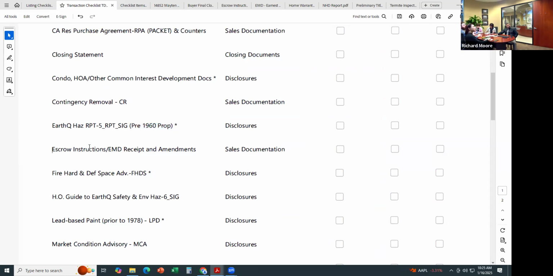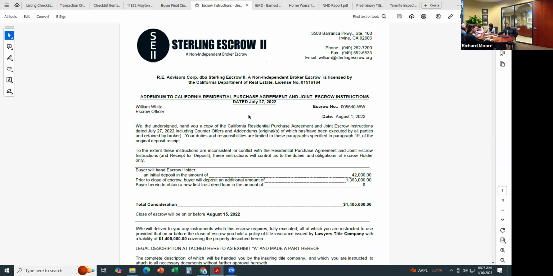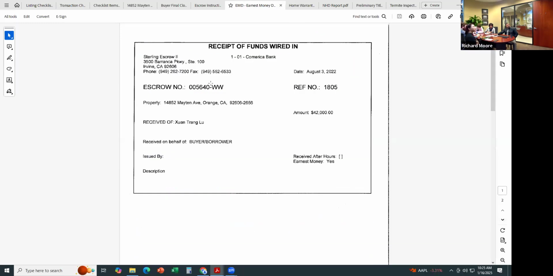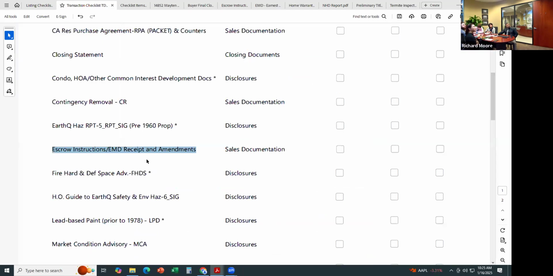The next line item is escrow instructions and earnest money deposit receipt and amendments. Provided by escrow. And that's what escrow instructions look like. It's gonna be a bunch of pages. And then the earnest money deposit receipt that shows that they received the earnest money deposit. And you're gonna get that from escrow.